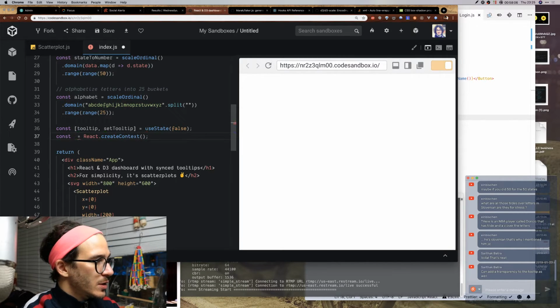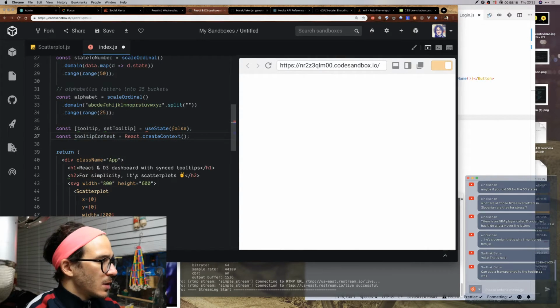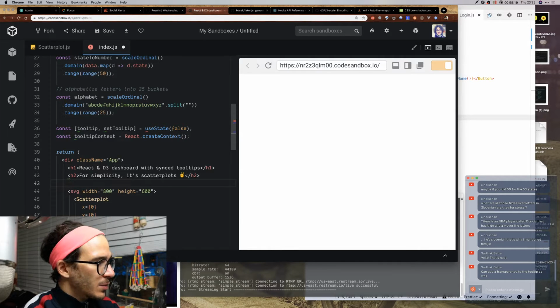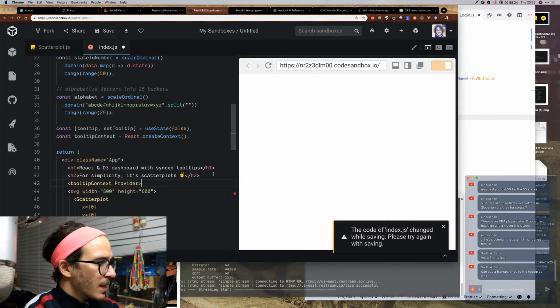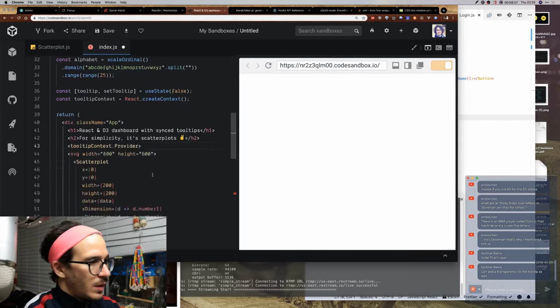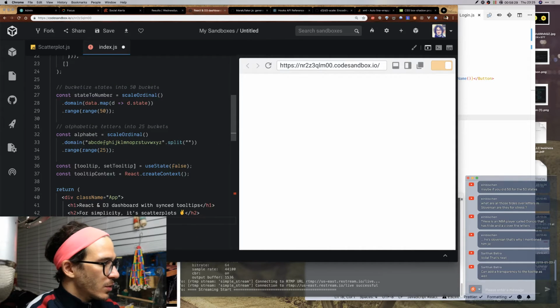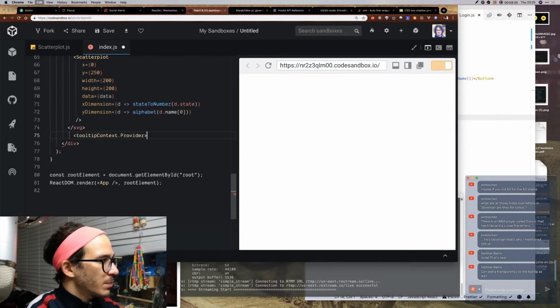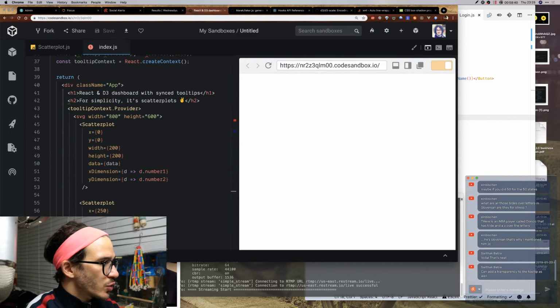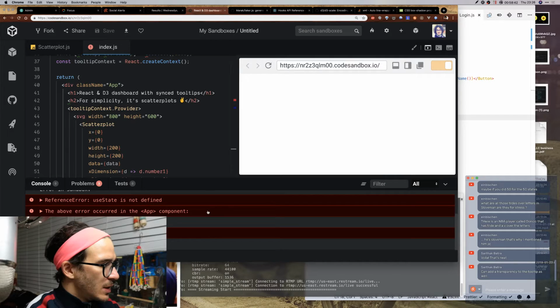So actually this is provider, let's just do tooltip context, and we render our entire scatter plot in the tooltip context.provider. Yeah, and we're going to close that. So tooltip context.provider. We'll see if that works. I think it should. No, use state is not defined.